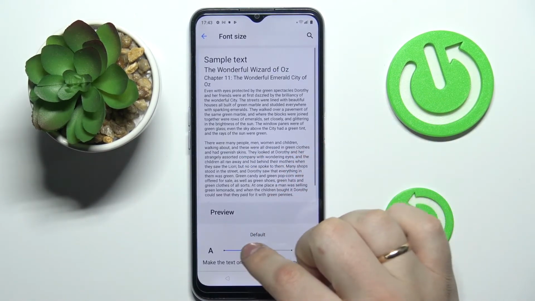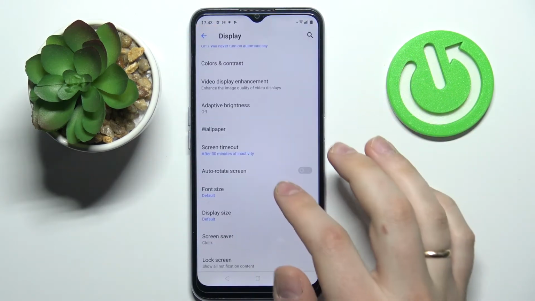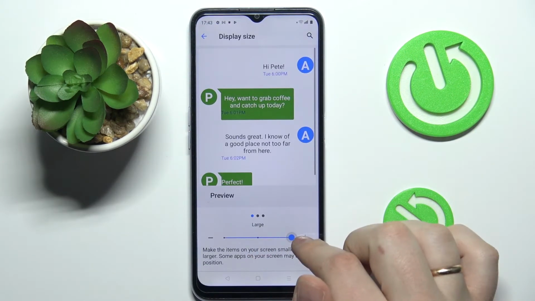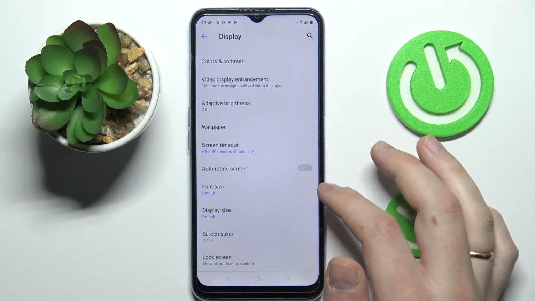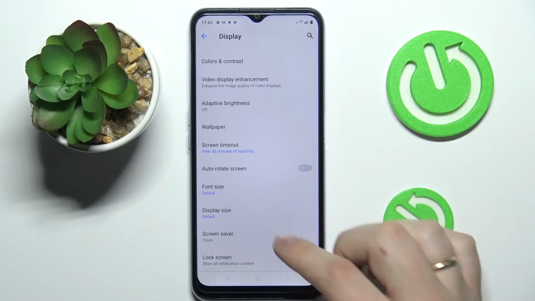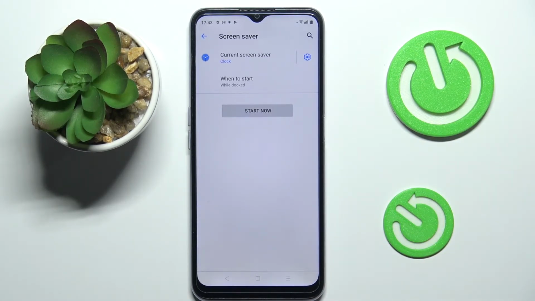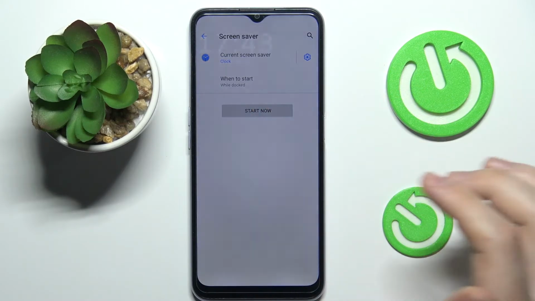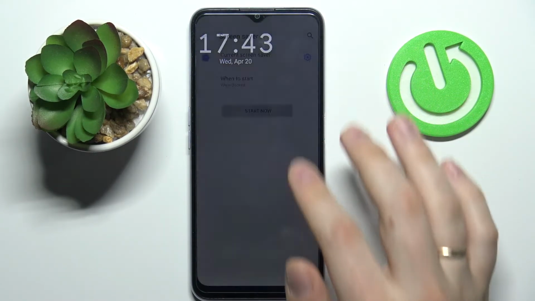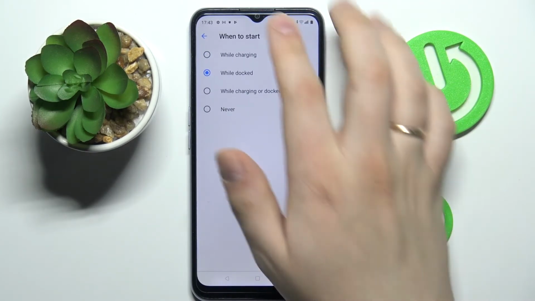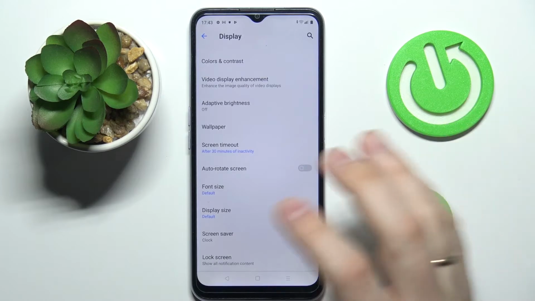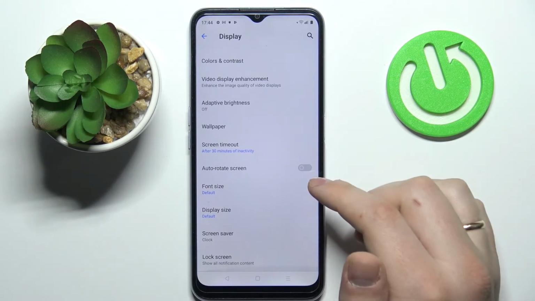Font size, you can increase or decrease the size of the text. Display size, so just increase or decrease the visuals you have at your interface. Screensaver, that's the feature that you set some certain scenarios for, and it saves the screen. For example, if I start it now, you'll see that once we put the phone into the charge or dock it, here you have the scenarios. It will basically just turn off and show the clock.